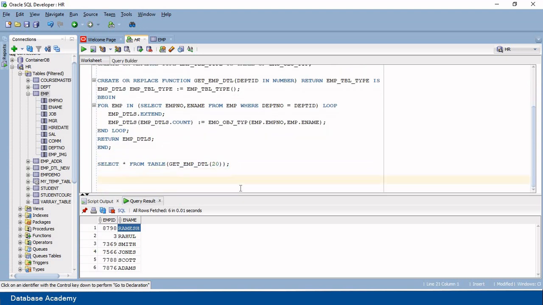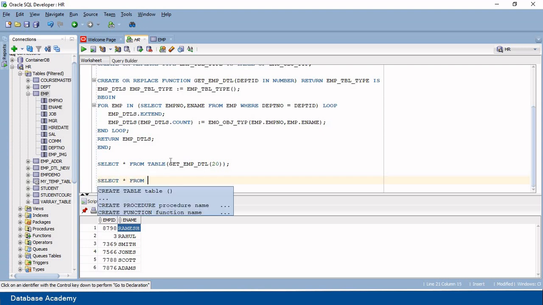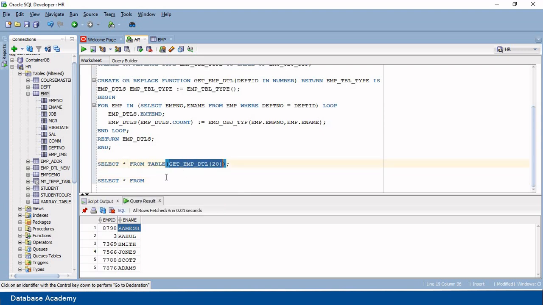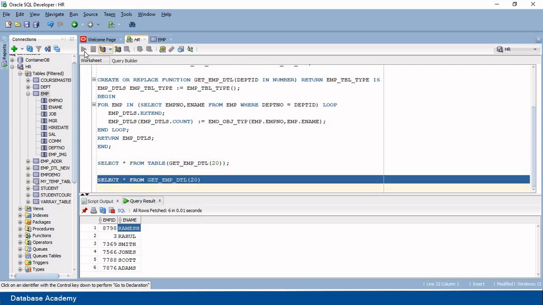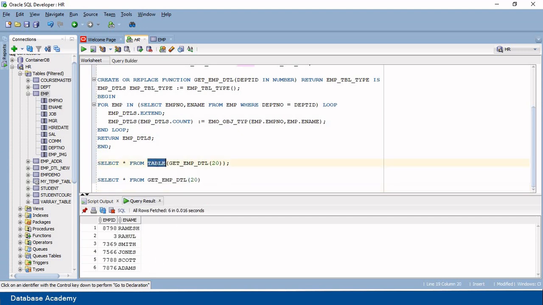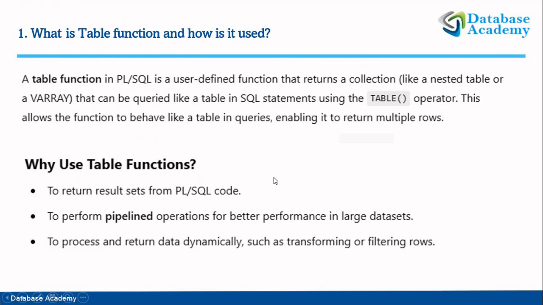Now in newer versions of the Oracle database, we don't even need to mention the table keyword. We can directly use the function name, and this will also return the same data. So you can use table functions with or without the table keyword. This is how a table function works. If somebody asks why use a table function, you can mention: to return a result set from PL/SQL, to perform pipeline operations for better performance in large databases, and to process and return data dynamically, such as transforming and filtering rows. These are the advantages of using table functions.